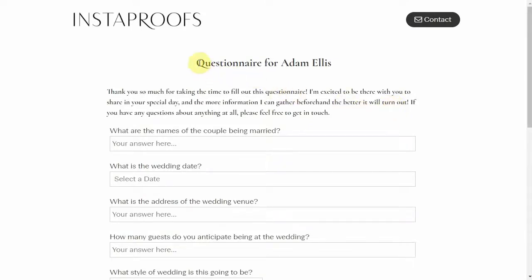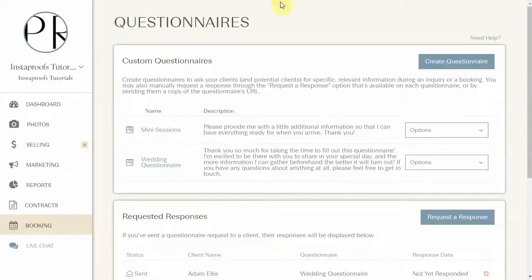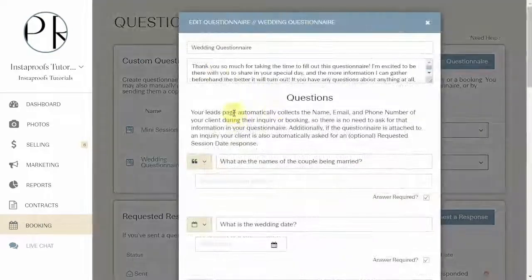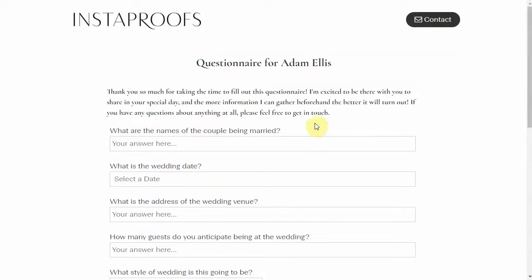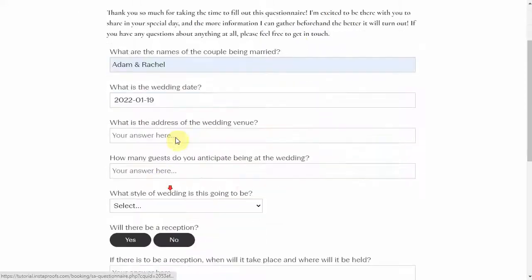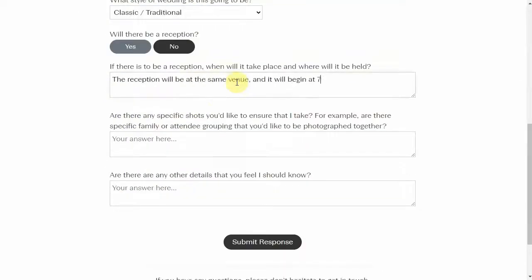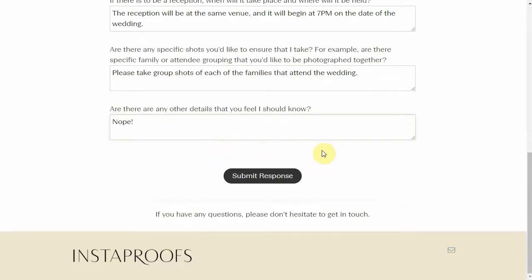They're going to see at the top a questionnaire for Adam Ellis. It's always going to have your client name there. Then it's going to have a description that you've provided on the questionnaire itself. We can see that right here. This is the description that your clients are going to see at the top. And then it has all the questions that you've asked in the questionnaire itself. I'm going to go ahead and quickly fill this out. And then once the questions have all been answered, I'm going to hit the Submit Response button.